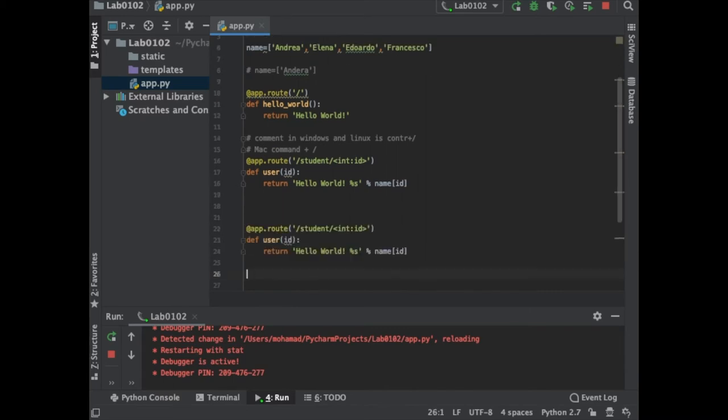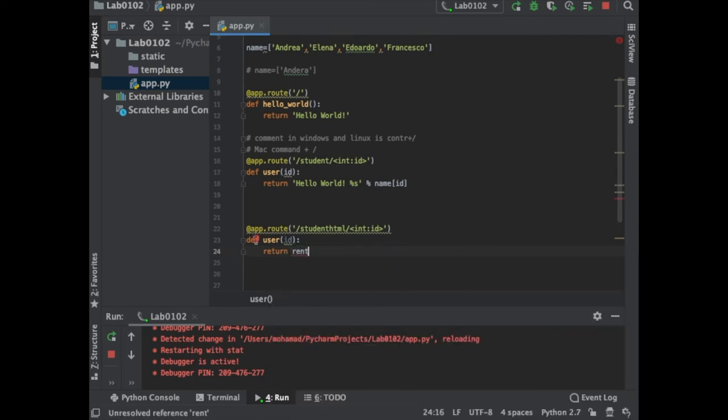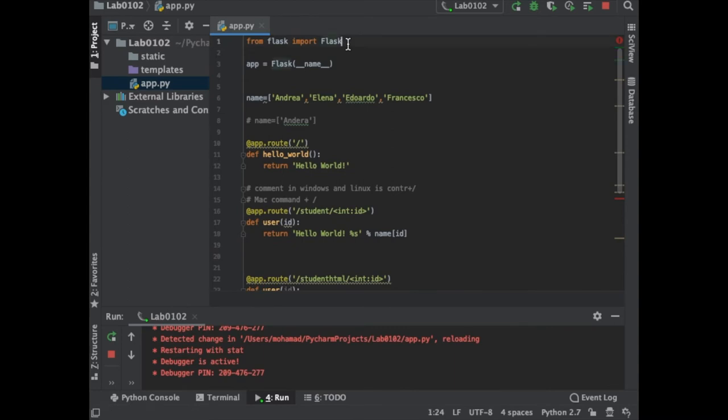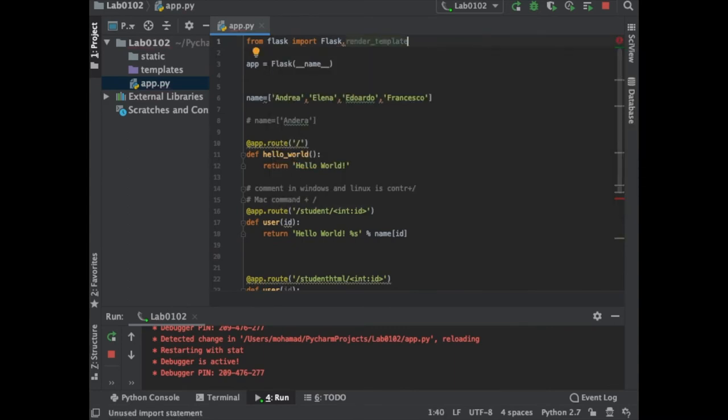The same, I will create, instead of this, an HTML. I will pass the same list to my HTML, but I will not use return empty. I will use render, but it's not coming here. What is the problem? Because I didn't import it. I have to import render template. Okay?